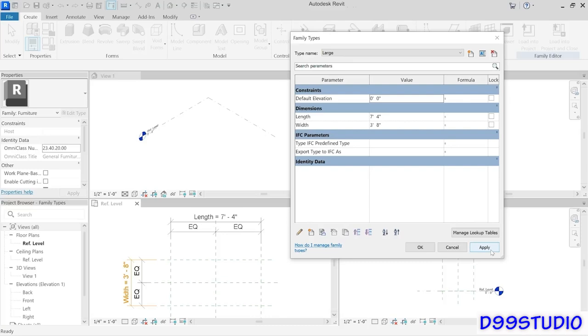So another way to think about family types is they are just a saved and named variation of your family. And now we can easily toggle between the two variations that we've created anytime that we need to here in this dialog.